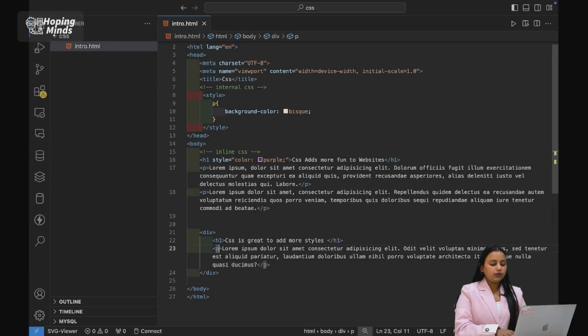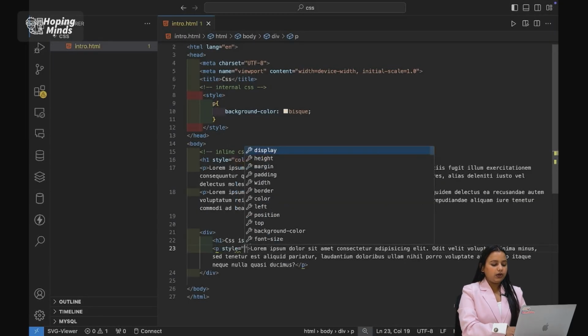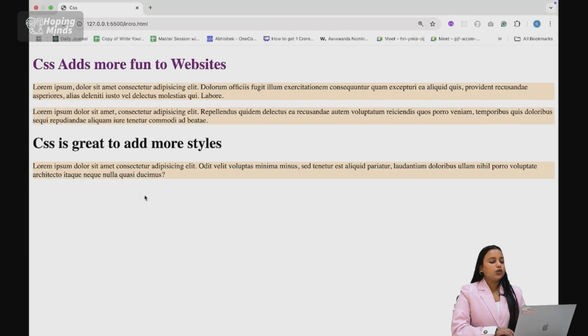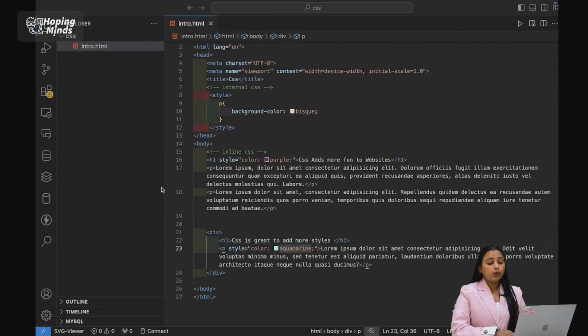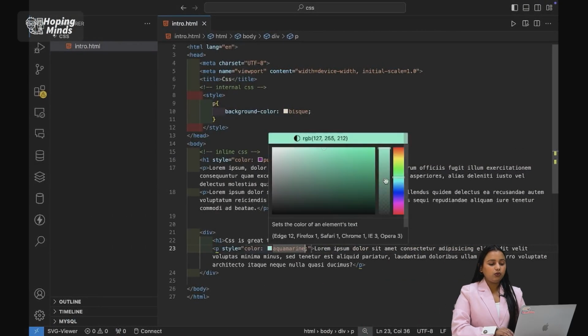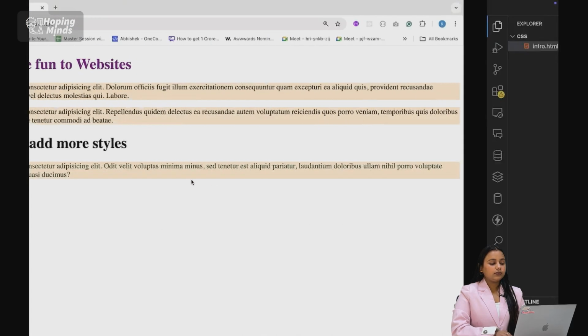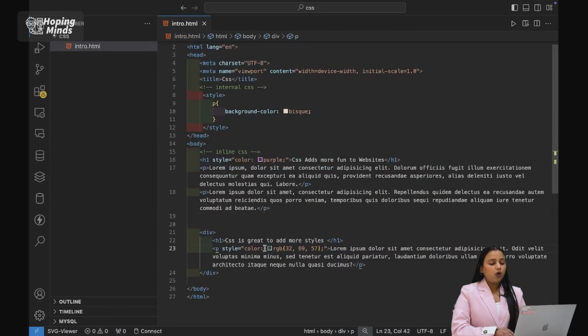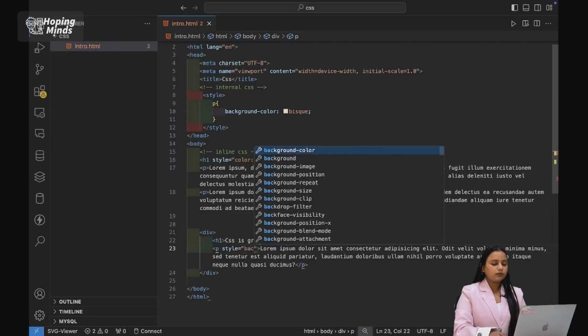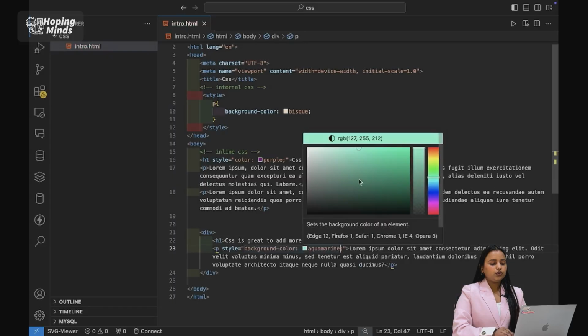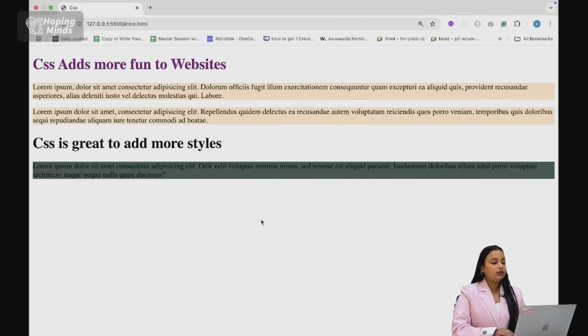So you can go with style over here, and you will write color aquarium. So you will see that the color is aquarium, which is very bright. So let's go and put some darker color. See, this is there. And now, do one thing, just add a background color instead of all these things. And choose some darker colors, that's fine. So now see, this color is now changing.